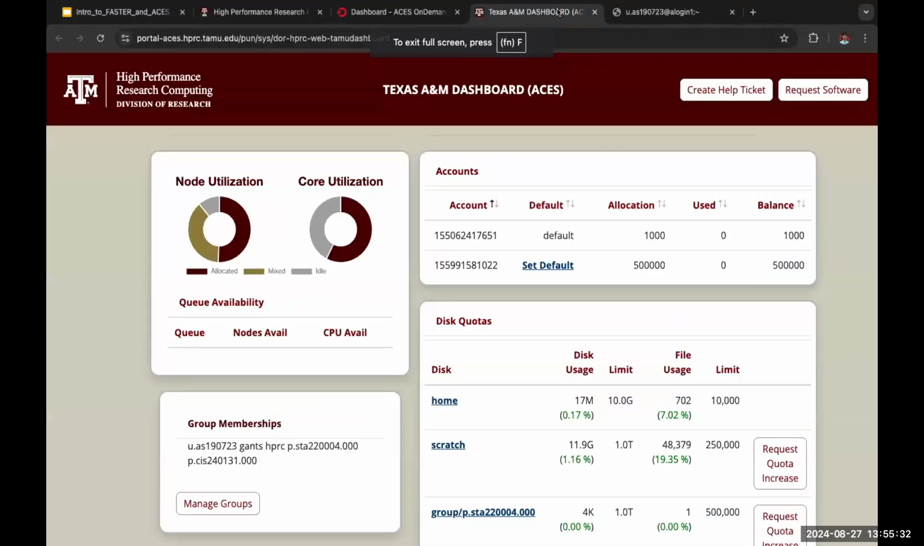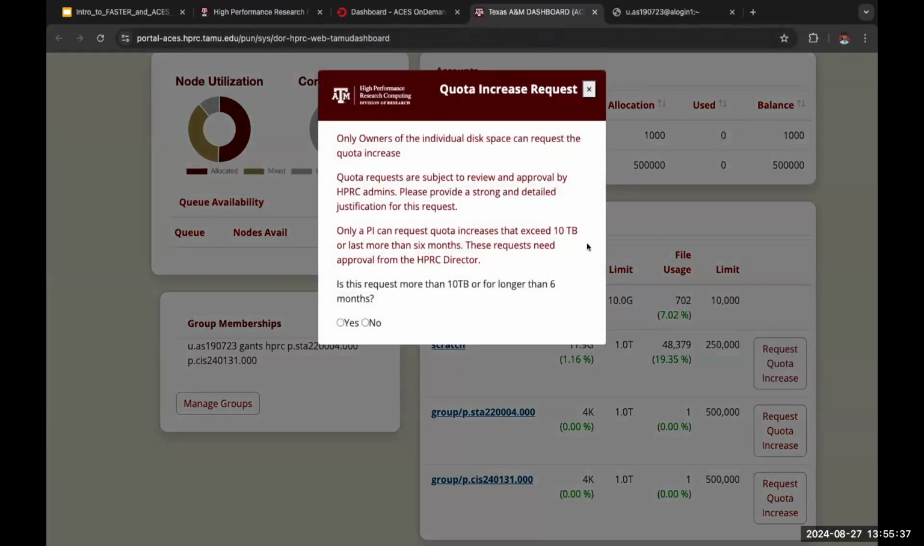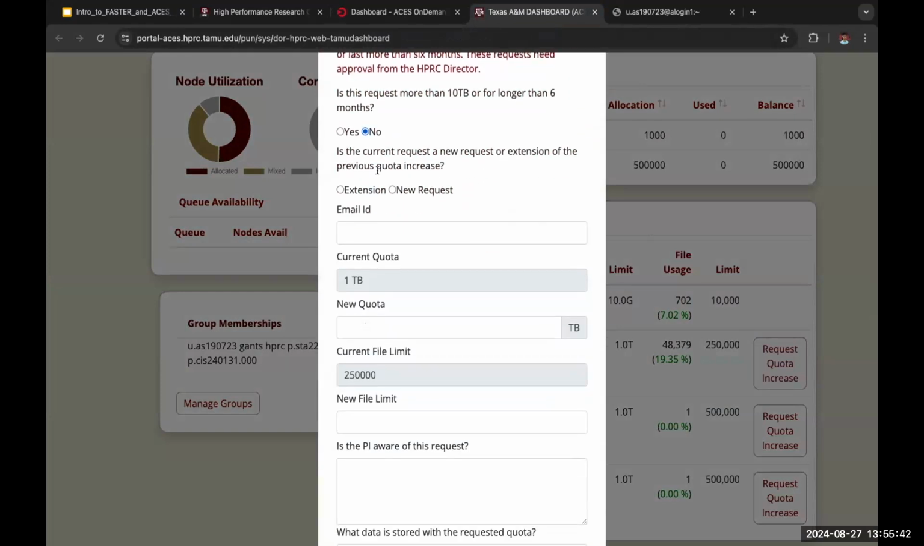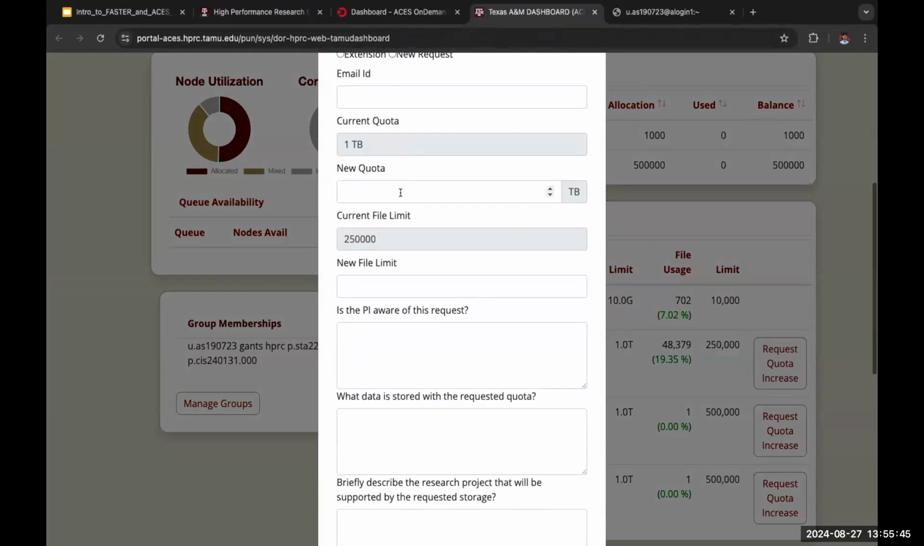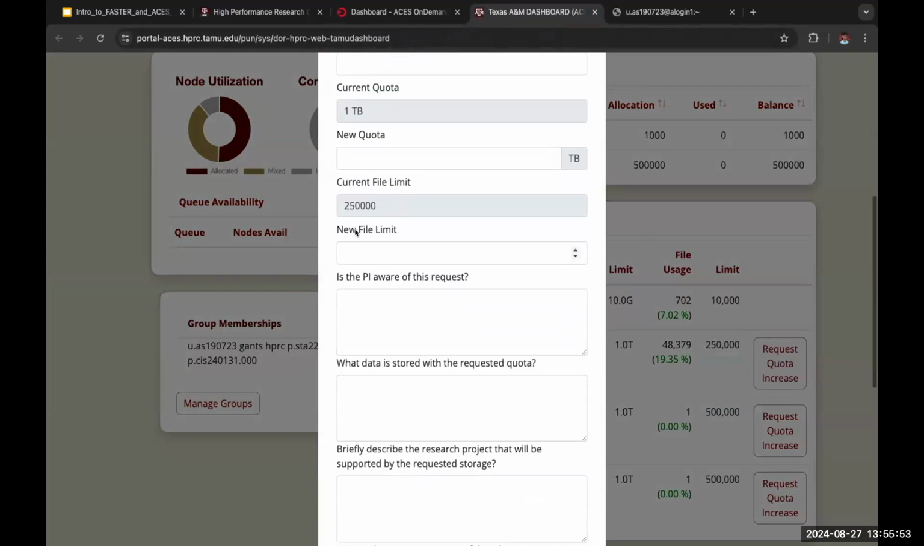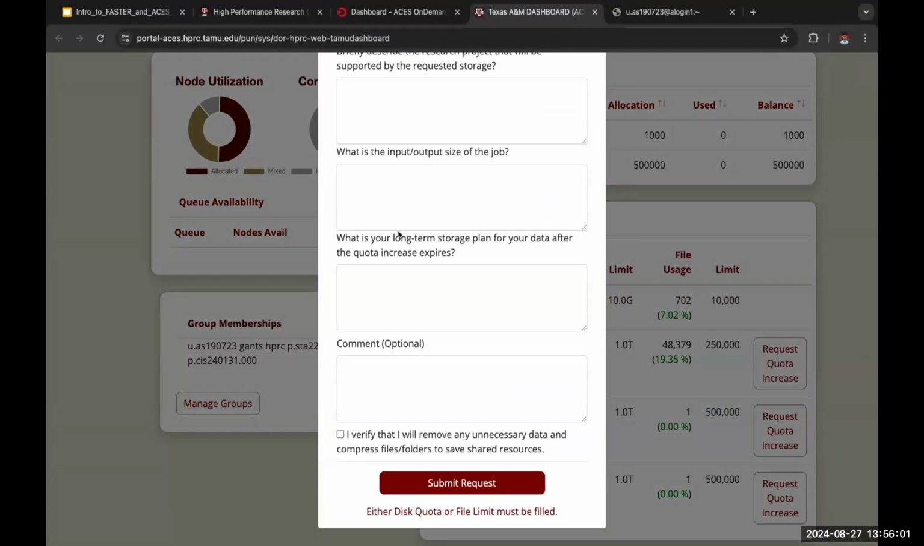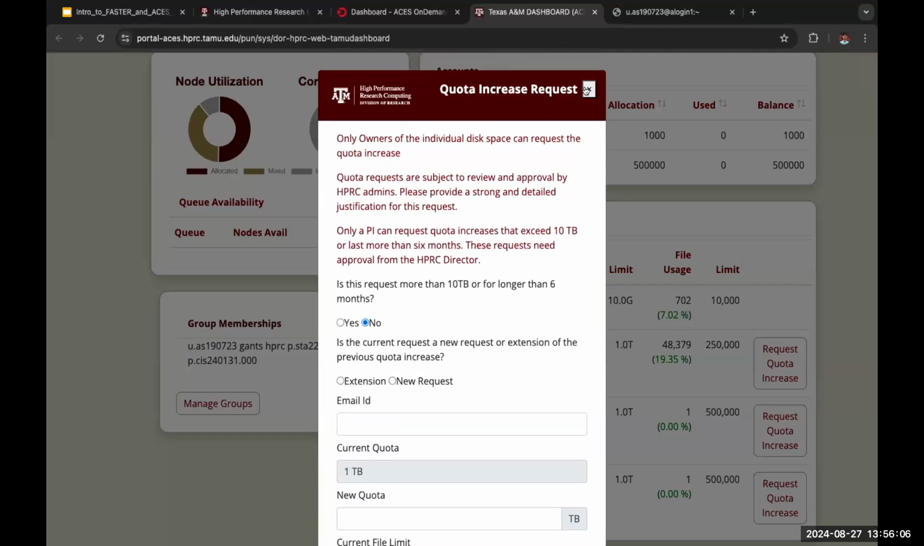If you go to the dashboard and click request a quota increase, you'll get this form. For the demo purpose, you just have to fill up these forms. You can provide your email ID. The current quota is this, so you just provide the new quota you want. For the current file limit, provide the new file limit you want to request, and just fill up each of these boxes. That helps us get the request completed faster. You can just submit it here, and then we'll process your request.